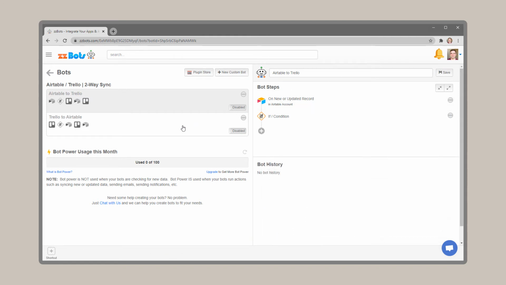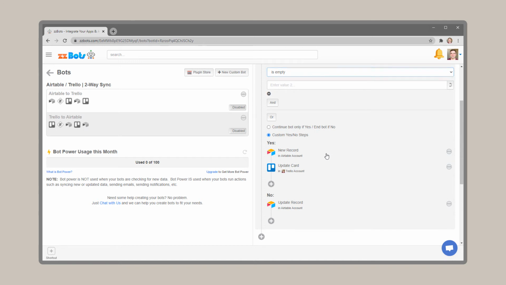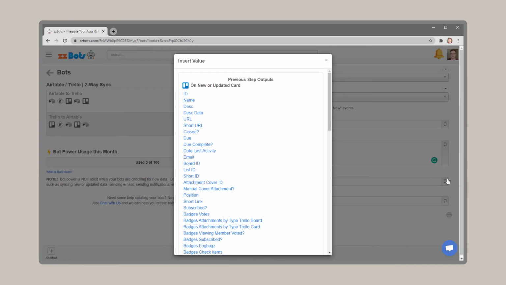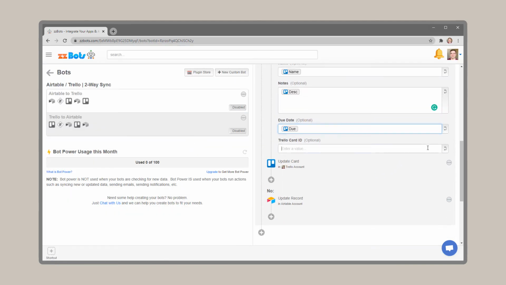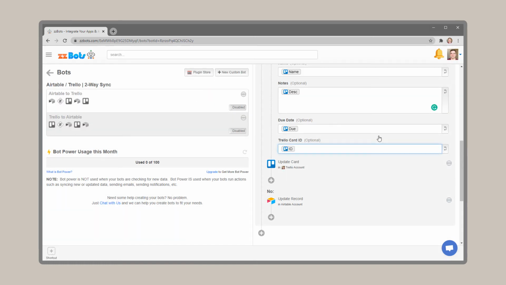Next, click on the Trello to Airtable bot. The first step will already be completed. Expand the if condition step, then scroll down and expand the new record step. In each relevant Airtable field, insert the corresponding value from Trello. In the Trello Card ID field, insert the value of the ID from Trello.